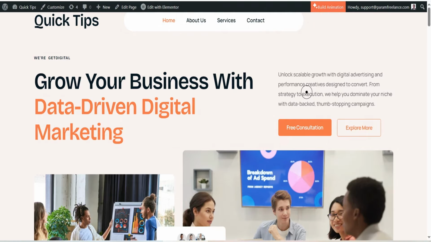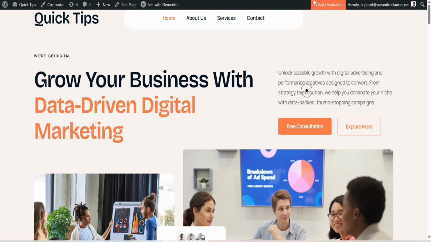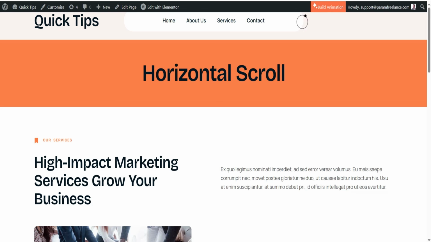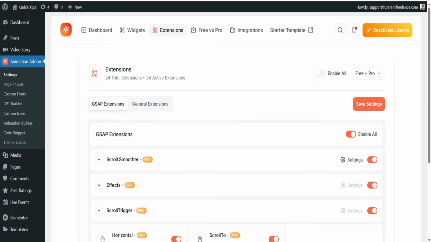So here I'm logged into the dashboard of the WordPress website. This is a demo WordPress website created using Elementor plugin. Now I'm going to show you how you can create horizontal scroll in Elementor using Animation Add-ons plugin. I have already installed and activated the pro version of Animation Add-ons plugin. The horizontal scroll option is available in the pro version of the plugin. So in order to use horizontal scroll, you will need to install the pro version of Animation Add-ons plugin.